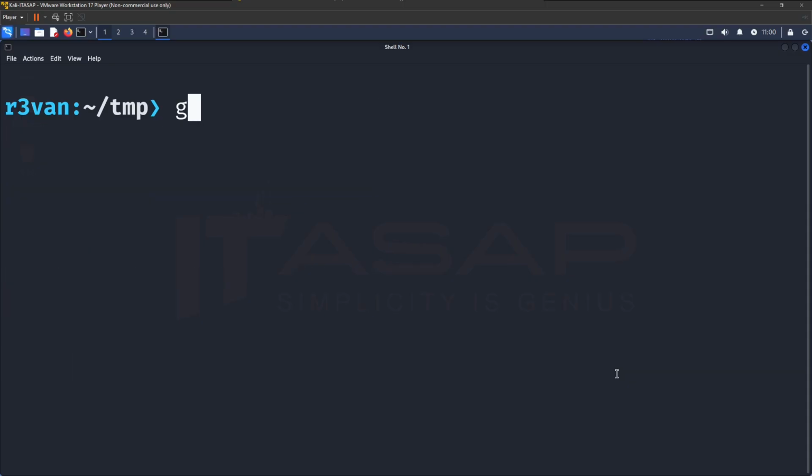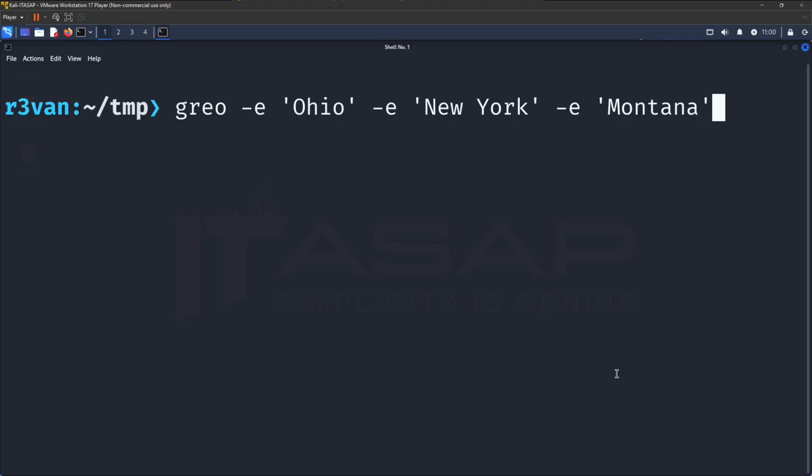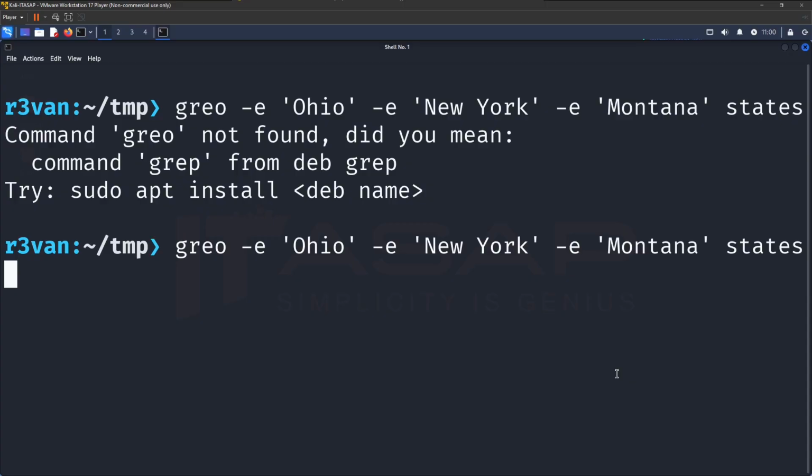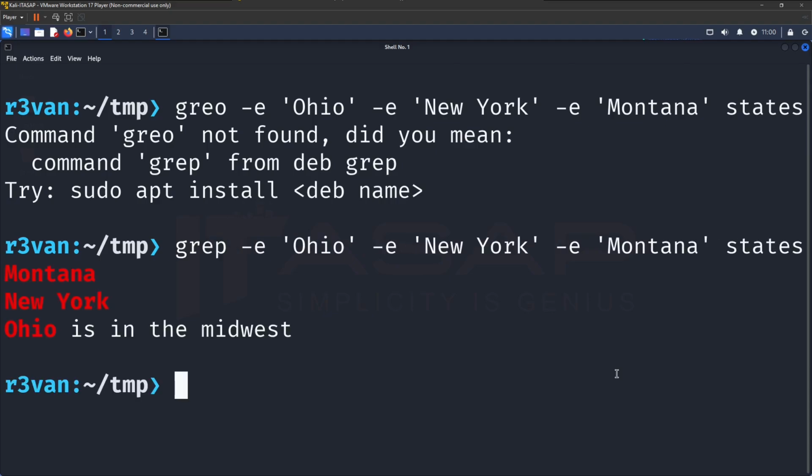We'll clear our screen, we'll go grep -e Ohio -e New York -e Montana states file. Oh, mistyped grep. We'll fix that. And there we go. Now, I want to point out that if you're going to use the -e option in your grep search, you have to place the -e before each term, or else it won't work.